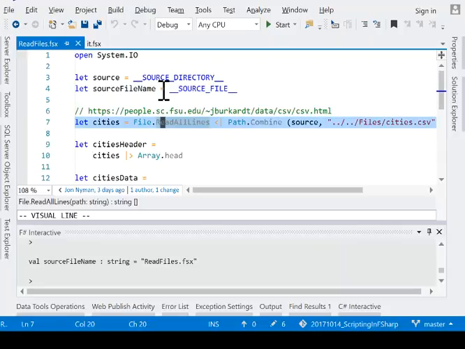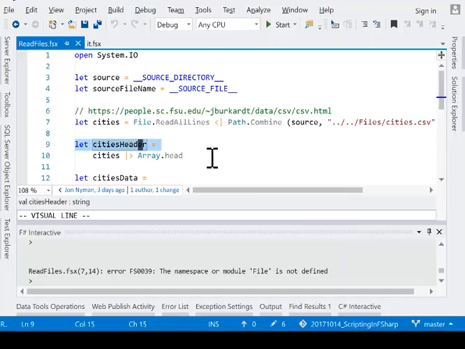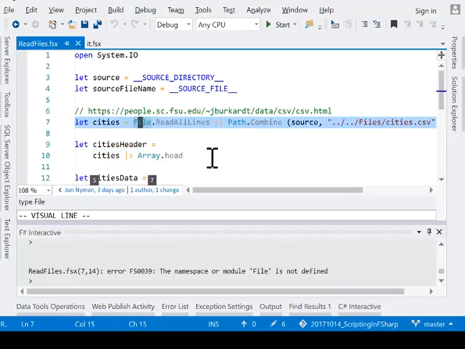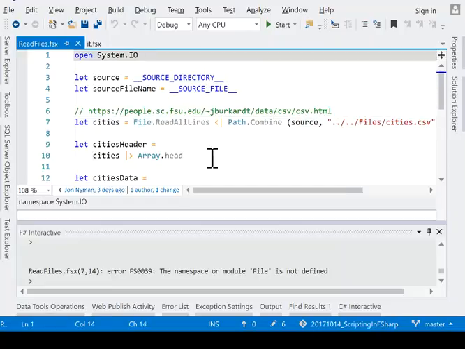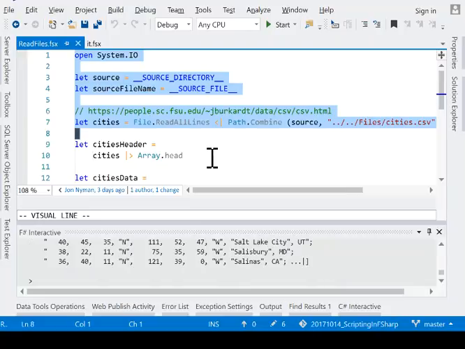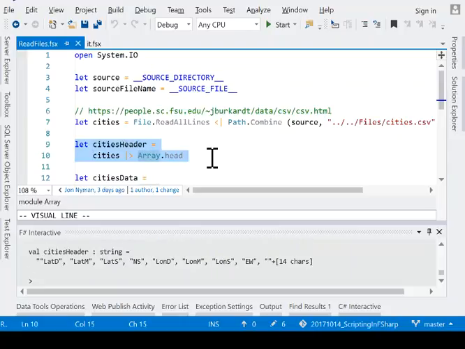So let's say I have this file. I'm going to take that source directory and combine it with this file name right there, as CSV ones, and read all the lines. So now I have that in cities. And I could read the... You got an error on this. Oh, I did. Yeah, it had no clue what you're talking about. Oh, yeah, I didn't open System.IO. There we go. So then I could do Array.head on that and get the header.